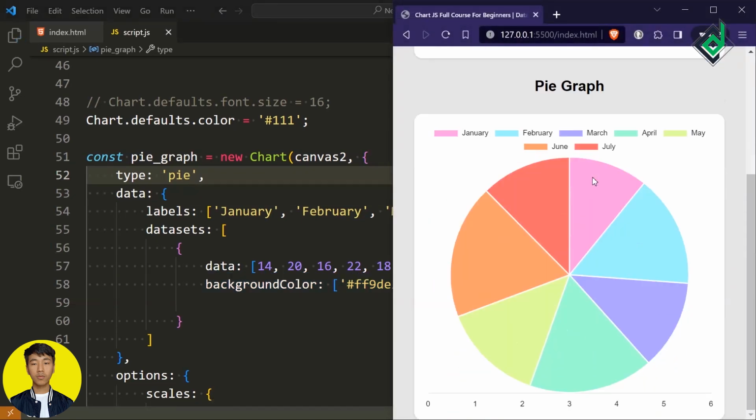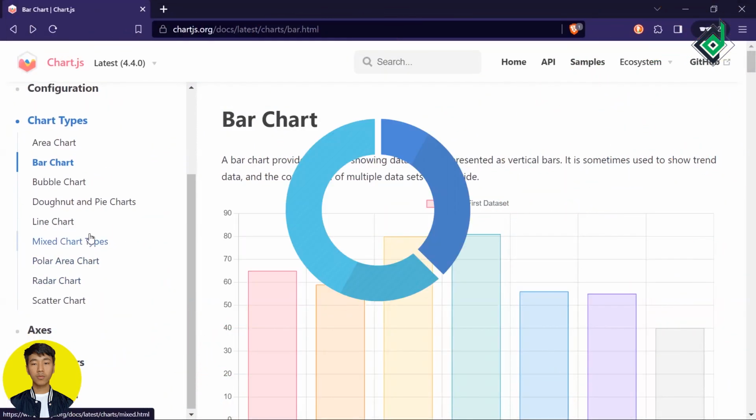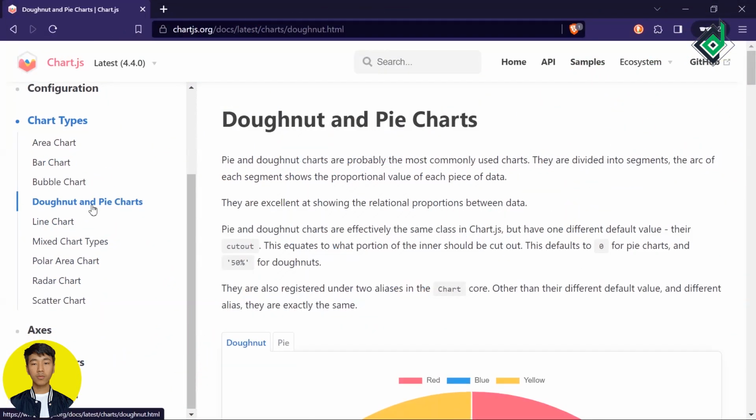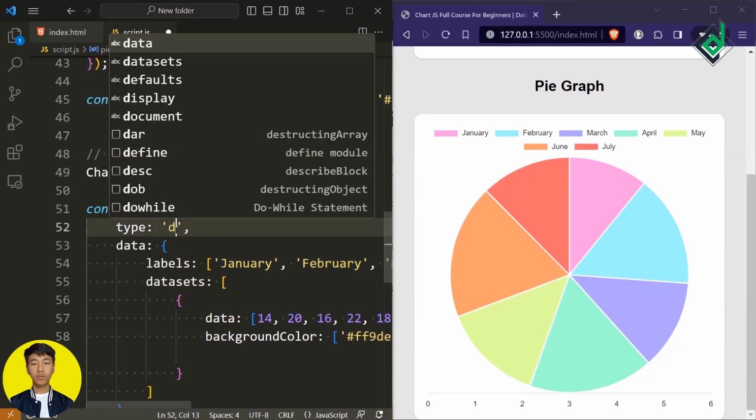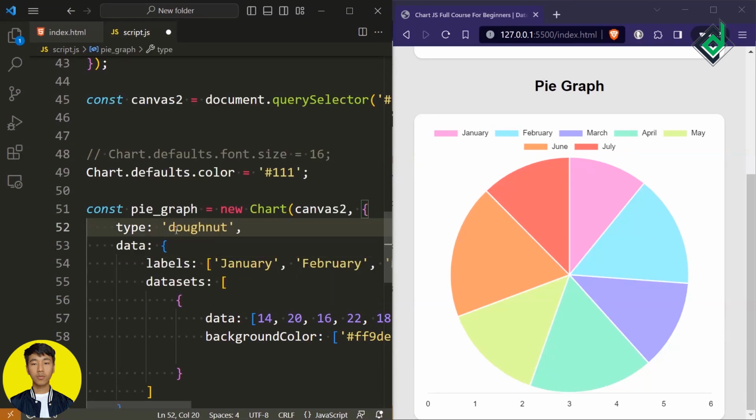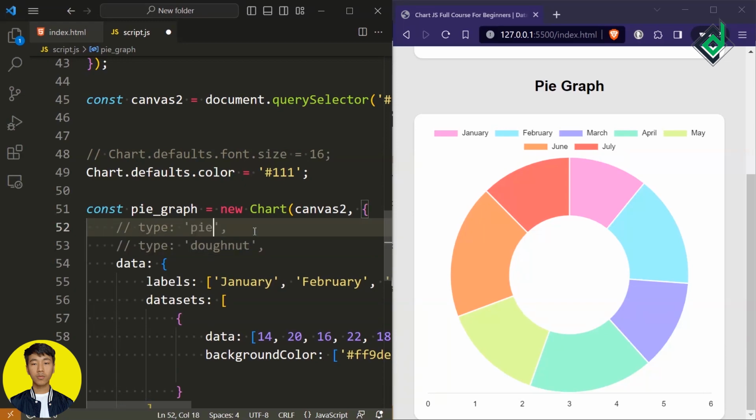So in your browser, did you see that? We did create our pie chart, and also we can create a donut chart as well, okay? So for that, instead of pie, let's give our chart type as donut. And for your reference, let's comment out this code and let's give the type as pie as well, okay?